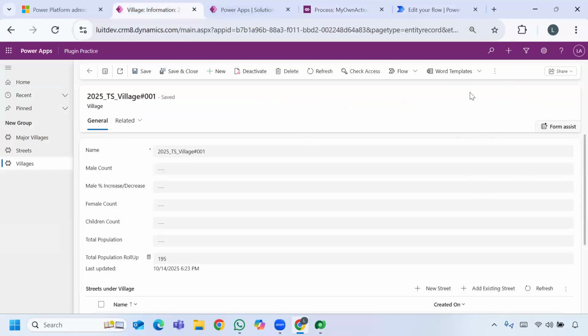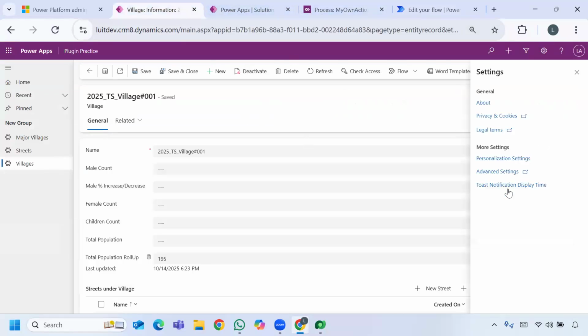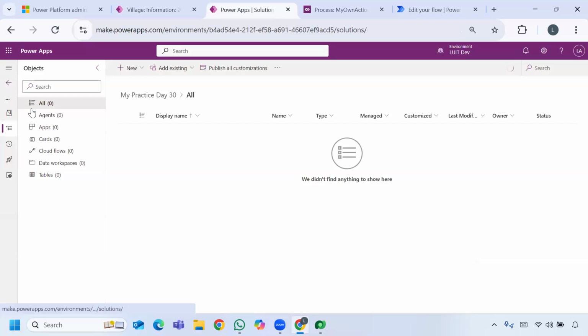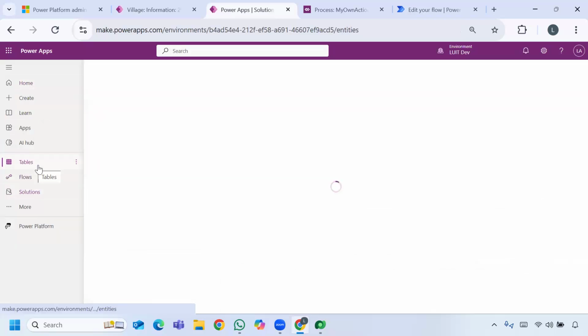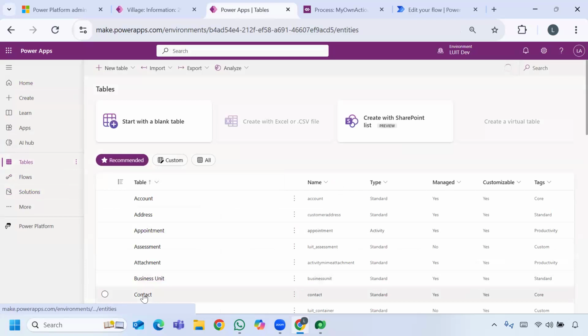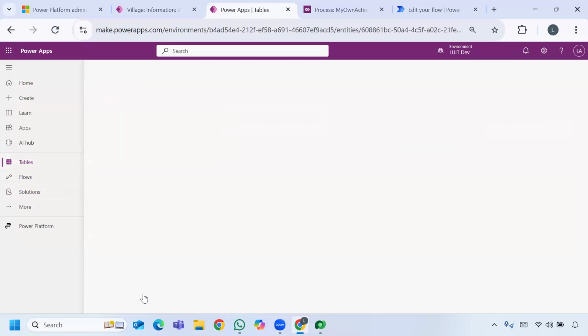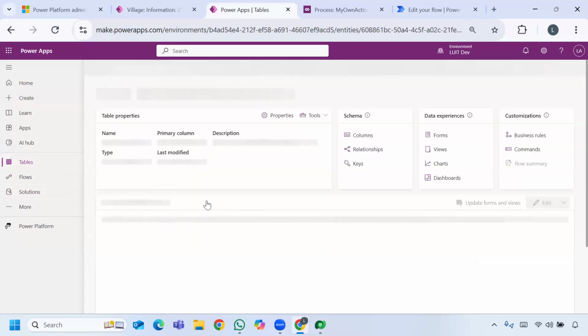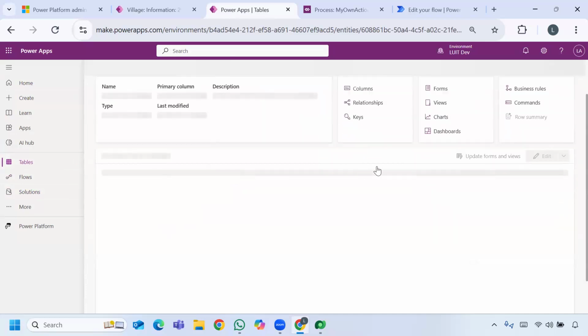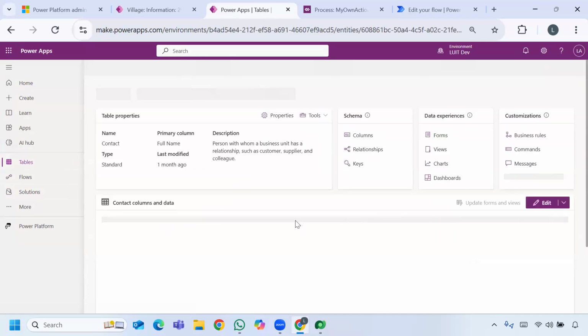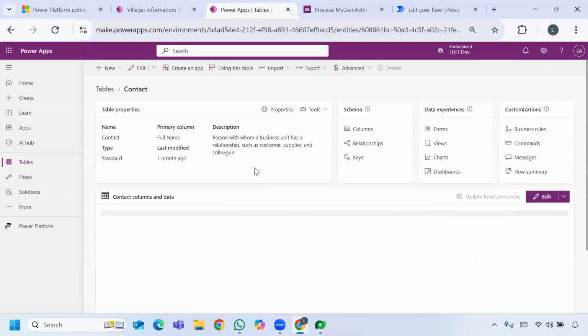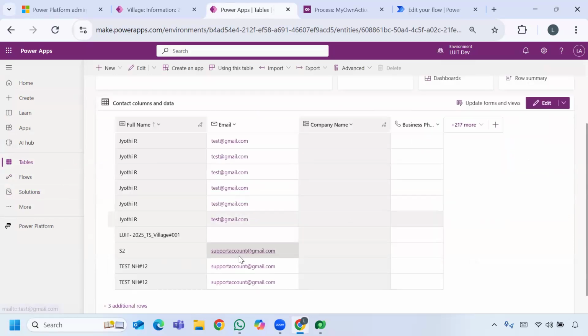So how can you see whether the contact is created or not? Either you can go to Advanced Find or you can use the maker portal and see the tables. On the left-hand side you have the tables, right? So here you can search for the contact table. It will create a record. We might already have records, but we need to get the latest, whatever was created today. So we have only one Jyoti.